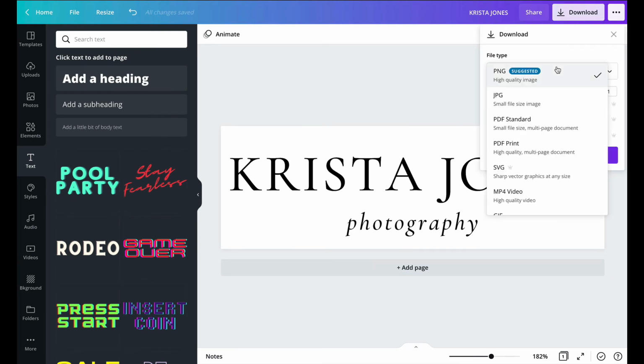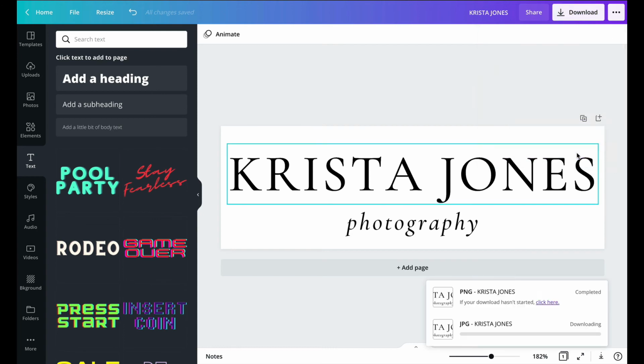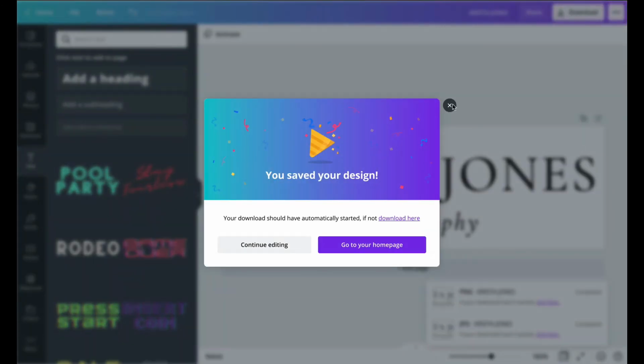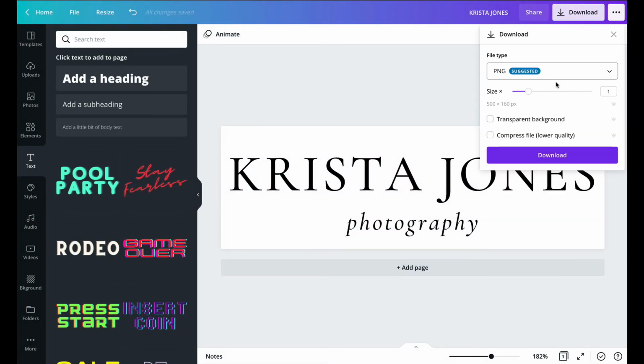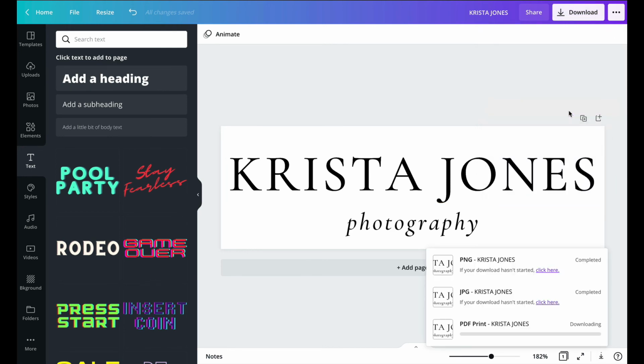Next, I'm going to go to download again and hit JPEG, and I'm going to make this much bigger and increase the quality to 100, and then I'll download. Next, I'm going to select PDF print and download.